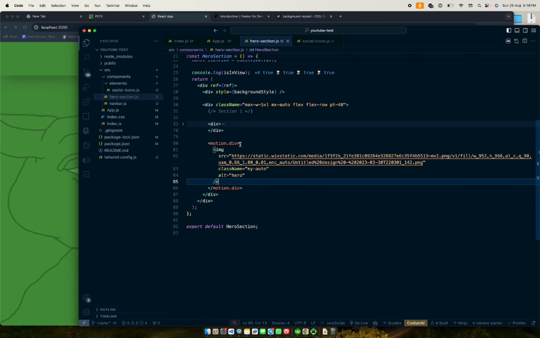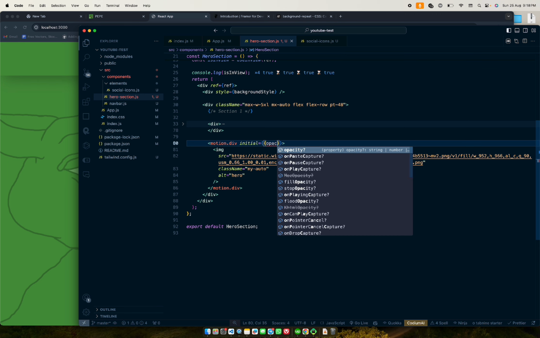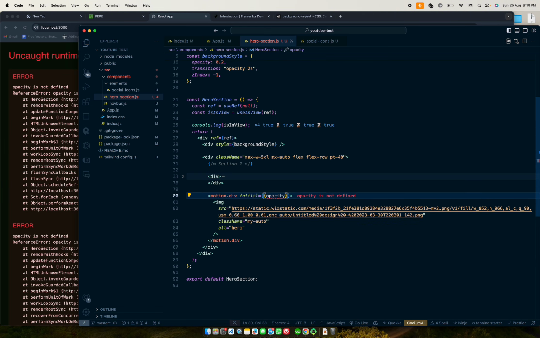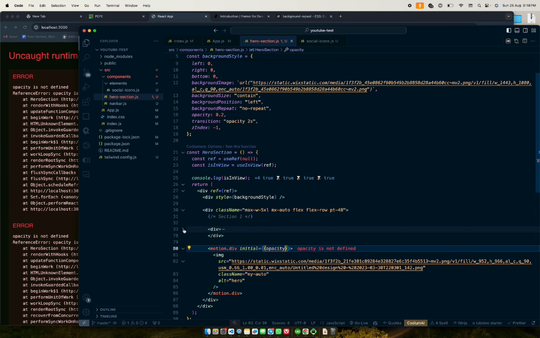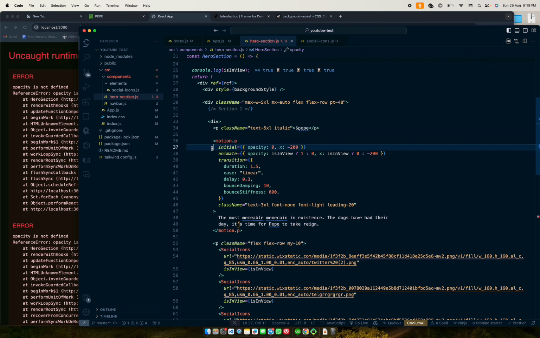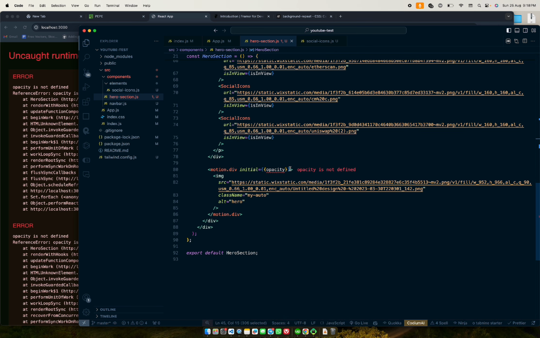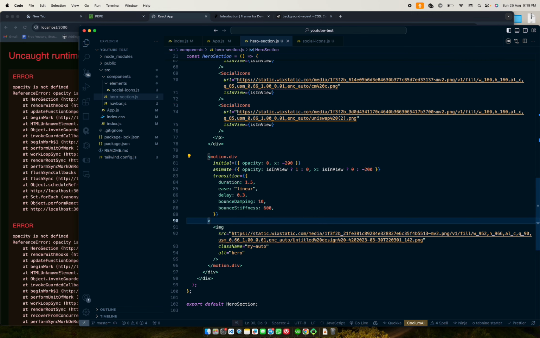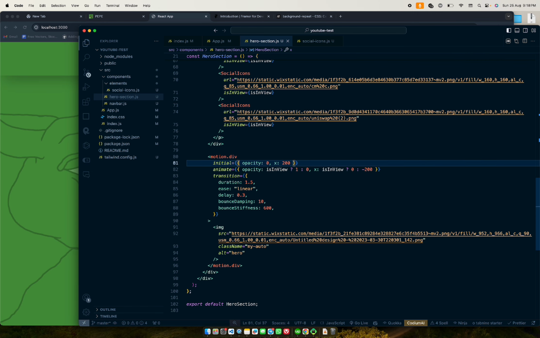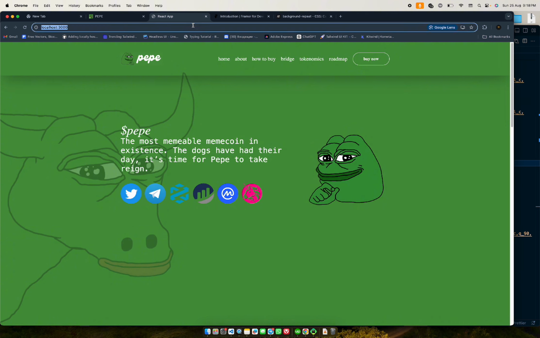Okay, and then we're going to save. So in this motion div, we're going to say initial equals opacity. What we're going to do is just copy the one here, right? So we come here, delete this, and here instead of minus it's going to be 200. So let's see it in action. Beautiful, beautiful.